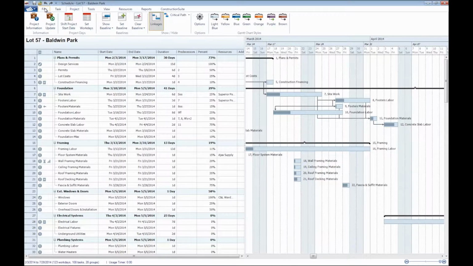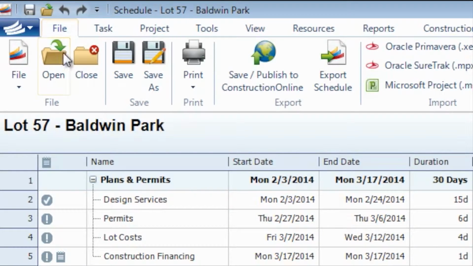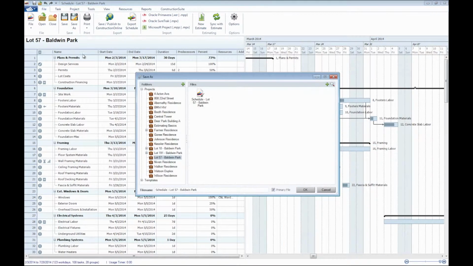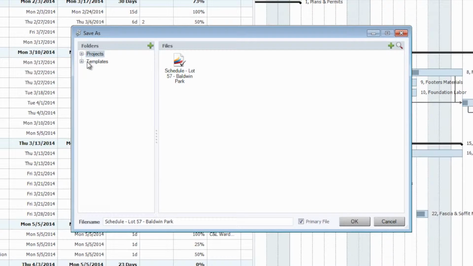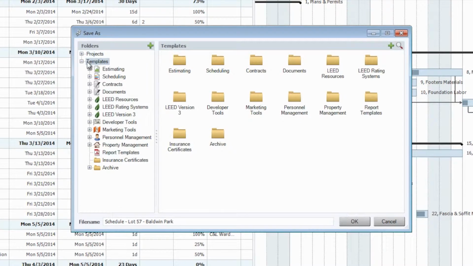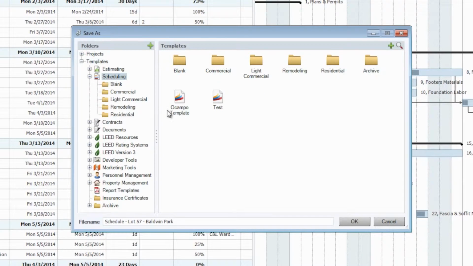We're just going to go to the File tab up in the ribbon here. Select Save As, and when we're prompted with the Save As window, by default, we'll see the Projects folders. However, this time, we want to make sure that we're saving it specifically as a template. So we're going to expand the Templates folder here, go to Scheduling, and here you can choose where you would like to place this new schedule template.